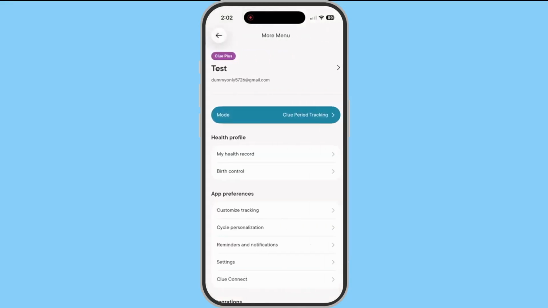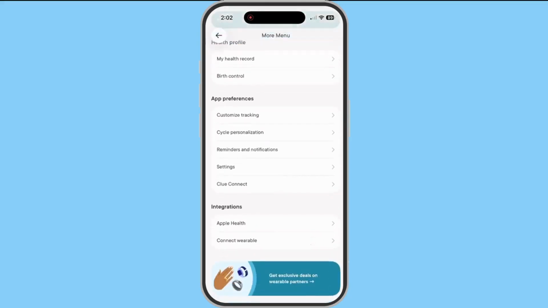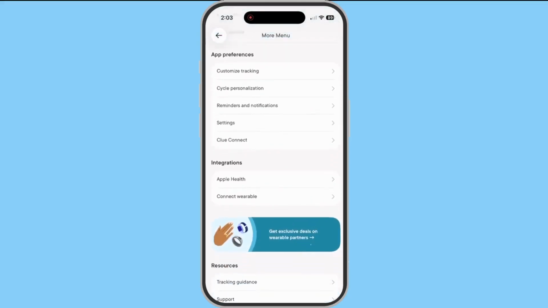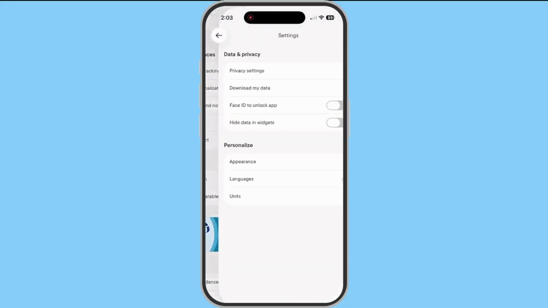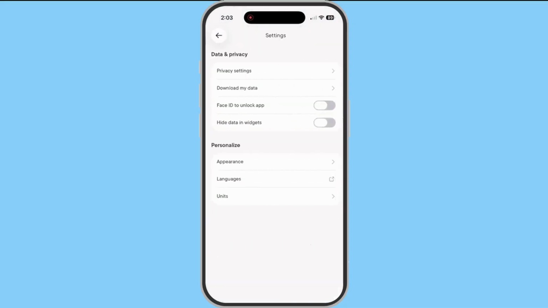This panel is where Clue keeps your account options and app preferences, so it's the right place for any tweaks to how information is shown. Next, tap Settings. The Settings area is the hub for personalization, things like notifications, privacy, and in this case, how units are displayed. Opening Settings puts all of these preferences in one easy place.